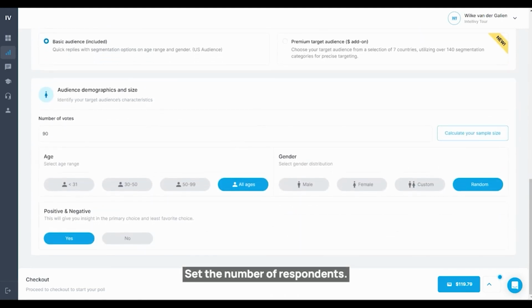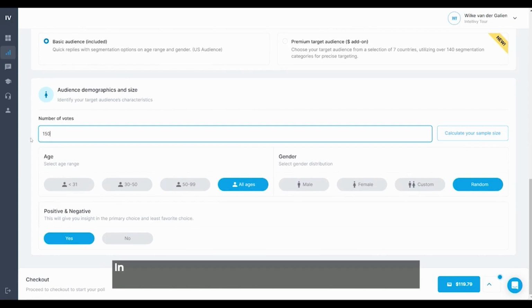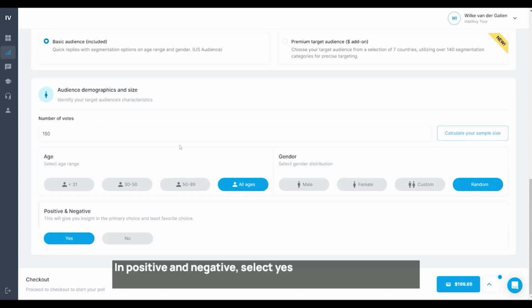Set the number of respondents. We recommend at least 90 for clear insights. Fewer provides a snapshot, while more responses give clarity. In positive and negative, select Yes if you want respondents to choose their favorite and least favorite products.